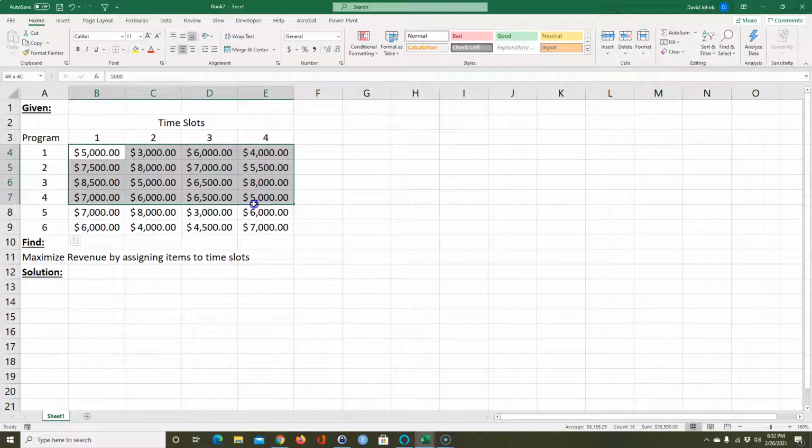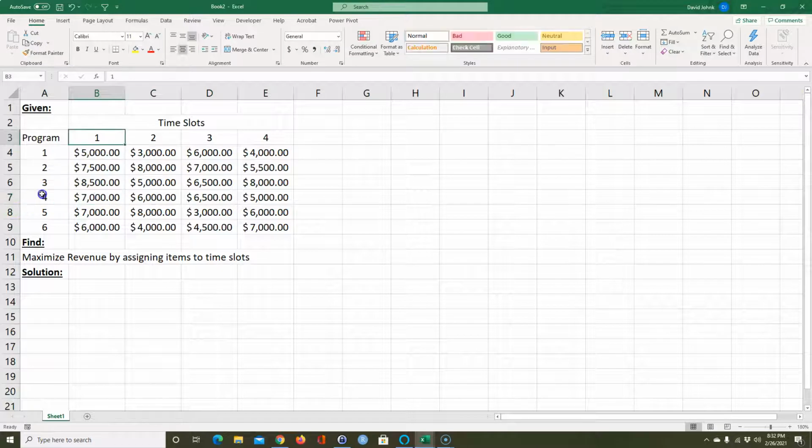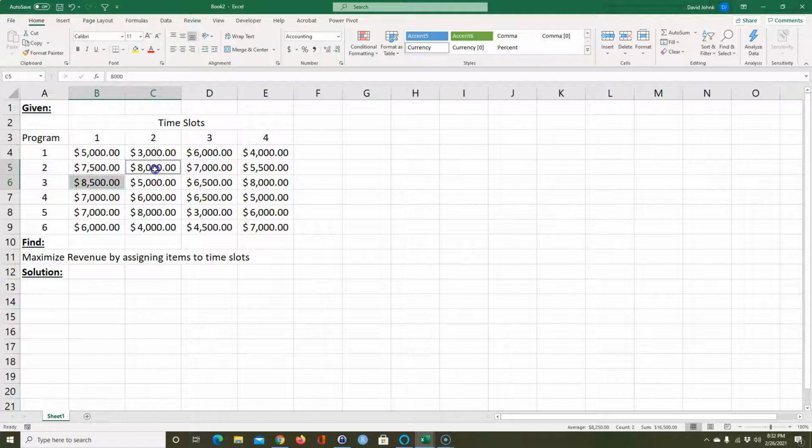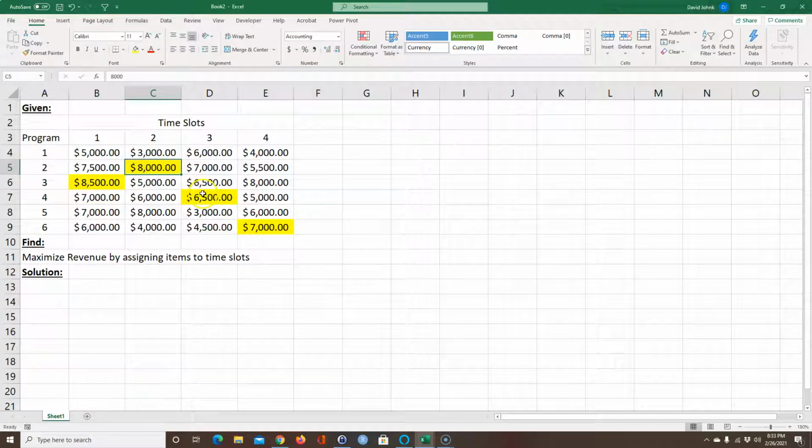And these are the revenue you get if you pick a certain program for a certain time slot. So you might say, well, this one, this one, this one, this one, right? You might say, well, I'll use time slot 1 for program 3. And you add up all 4 of those, and that would give you your maximum revenue. I'm going to hit Control Z to get rid of that.